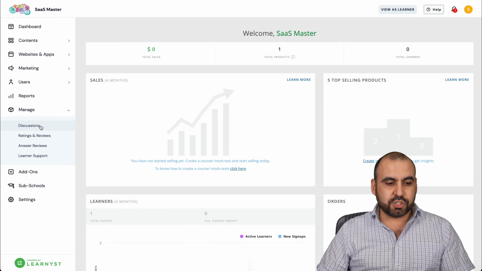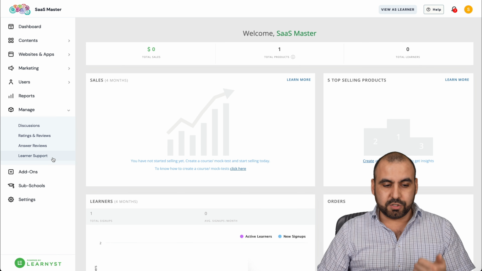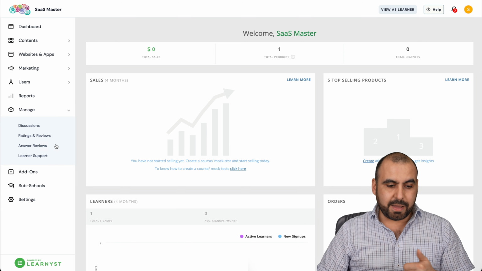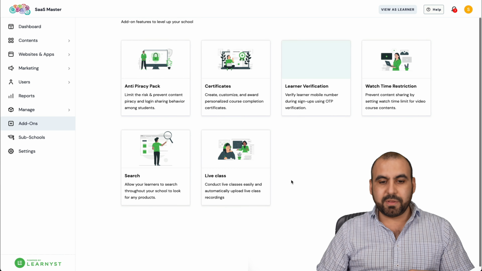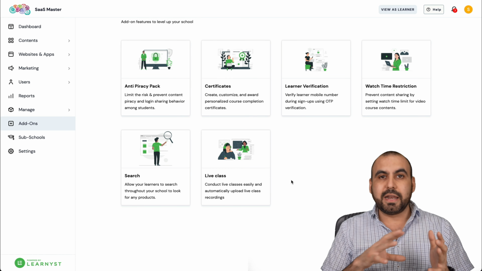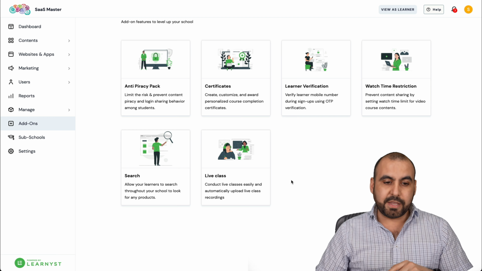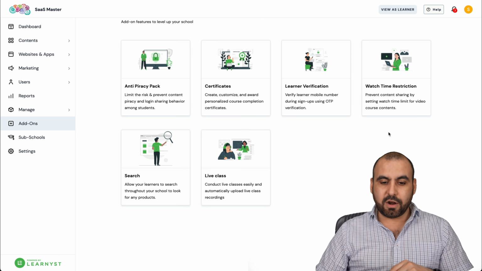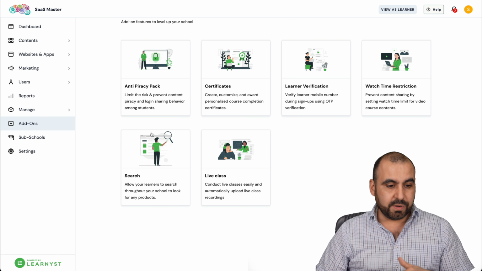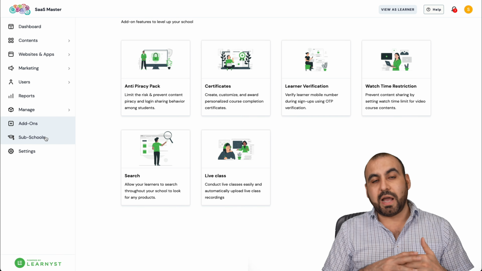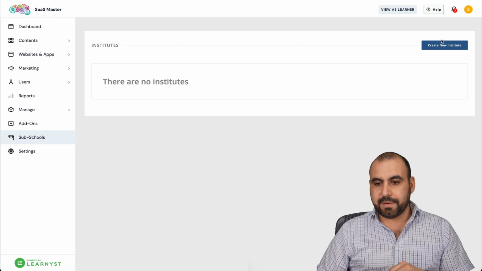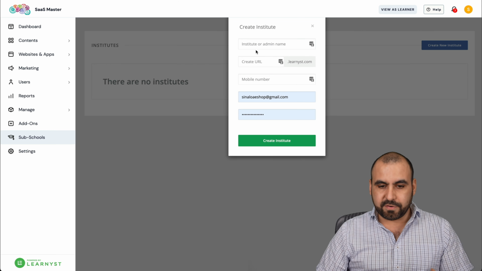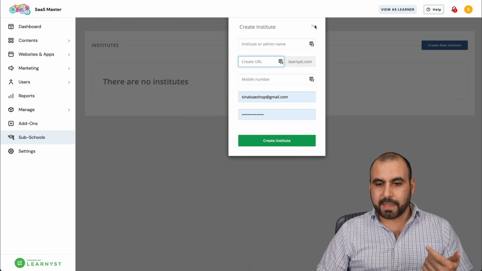Next we have is manage. So you can manage discussions, ratings and reviews, answer reviews, and learner support. So all of this is to manage that section. And then there's also add-ons if you want to add it. So some of these add-ons are obviously not included in the plans, and some are depending on the plan that you're on. But these ones are the ones that are available as of this video, okay? Then there's the sub schools. In case you have another school that you want to create, you can do so by here, sub school, and create a new institute and add all the information. Create your slug here and create it.